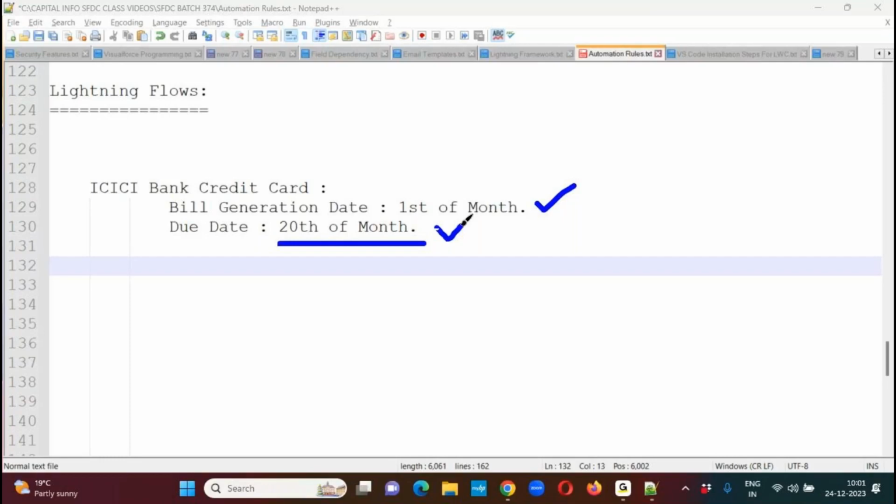Like the electricity bill, which will be generated on the 5th of the month at most, and then we have time till the 20th. That means 15 days of time. In a similar way, my credit card bill will be generated every month on the first, and I have to make the payment by the 20th of the month. So I have almost 20 days of grace period, and within these 20 days, at any point of time, I can make the payment.